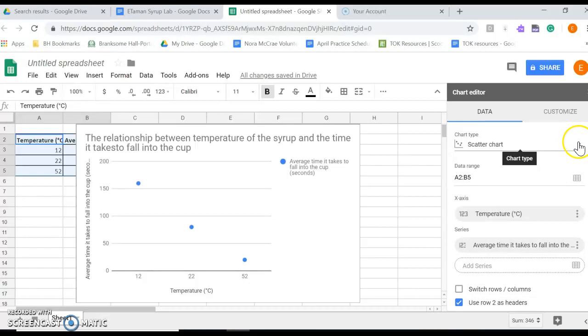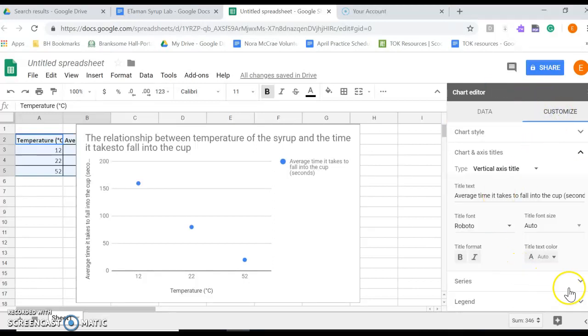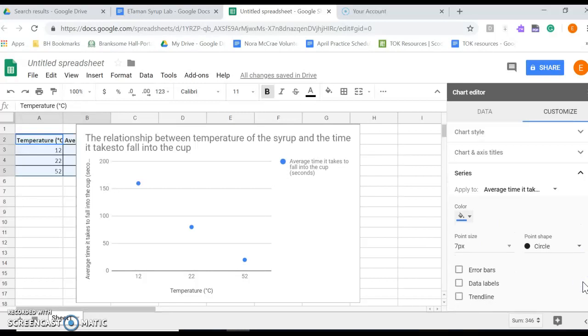Okay. The last thing that I always want you to add to your graphs is what is called a line of best fit, or a trend line. So what we're going to do in order to do that is we're going to click on series. So again, I went to customize, then I clicked on series, and I'm just going to click this thing that says trend line. And you'll notice once I do that, boom, I have this beautiful line of best fit. So now my graph is done. That was pretty easy. That's all you need to do.